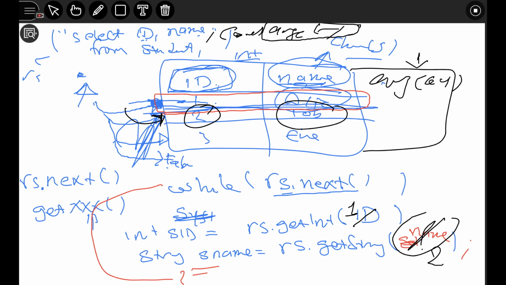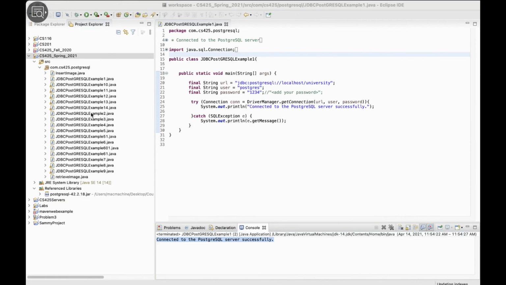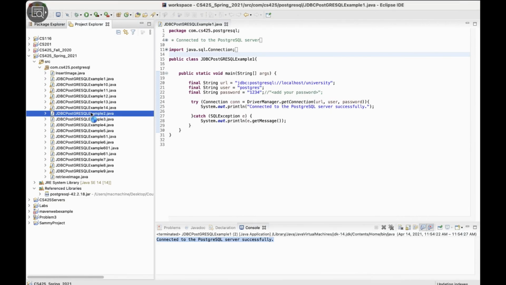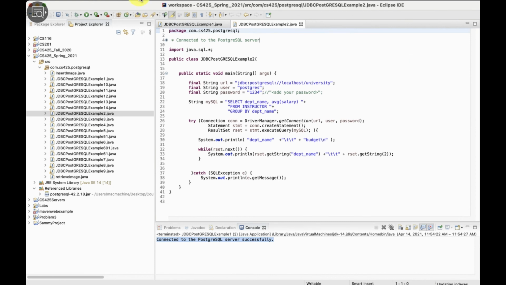I guess it's better to go to Eclipse, which is going to help us see how to perform this operation. So let's take a look at the second example here. By the way, if you want to see this larger, you can zoom in from your Blackboard Ultra.